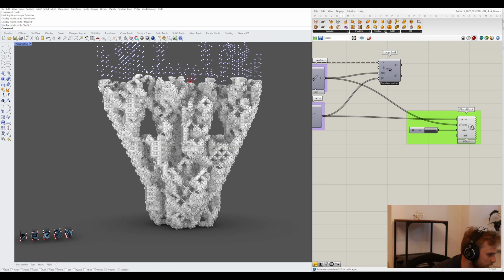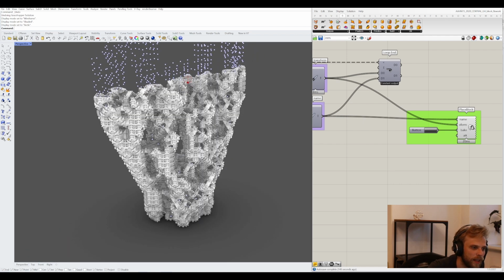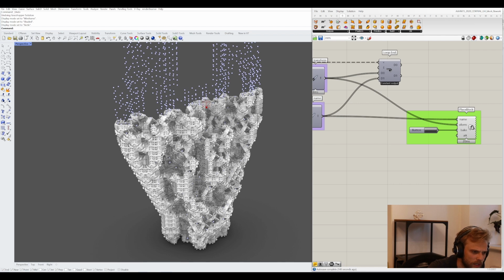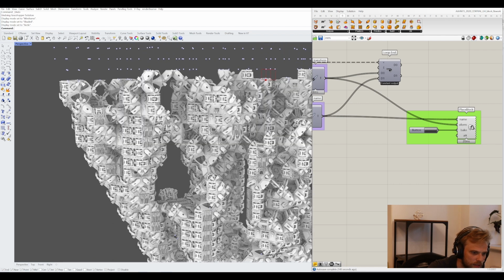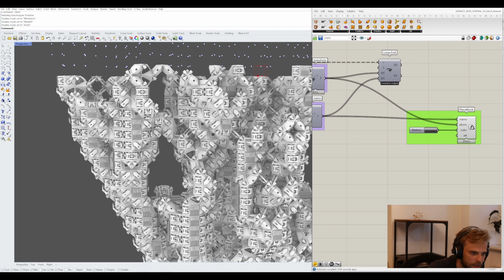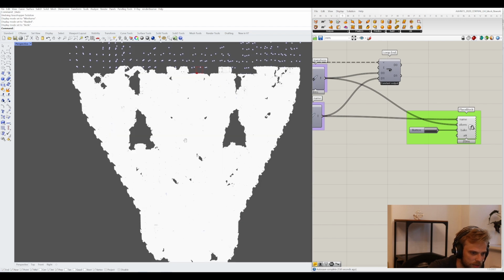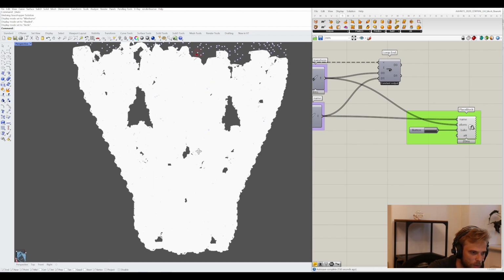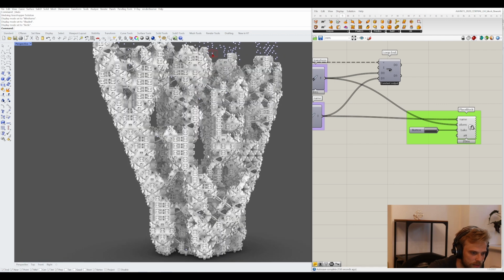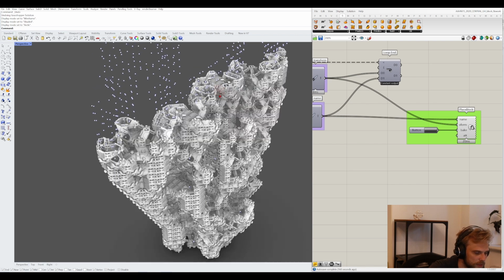Oh, by the way, the point cloud I created by using a cellular automata script that you can find a tutorial for, of course, on my channel. Cellular automata. So we can see that there are no gaps in our structure, and the structure itself looks quite nice. Yeah, I think we can work with this.